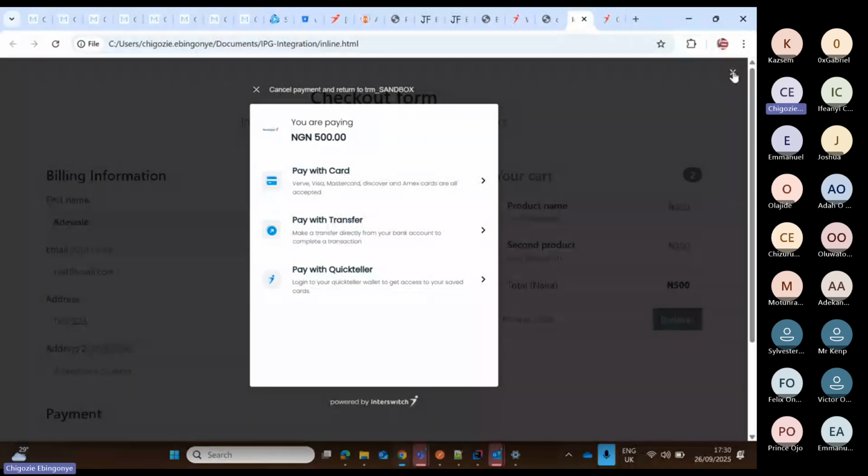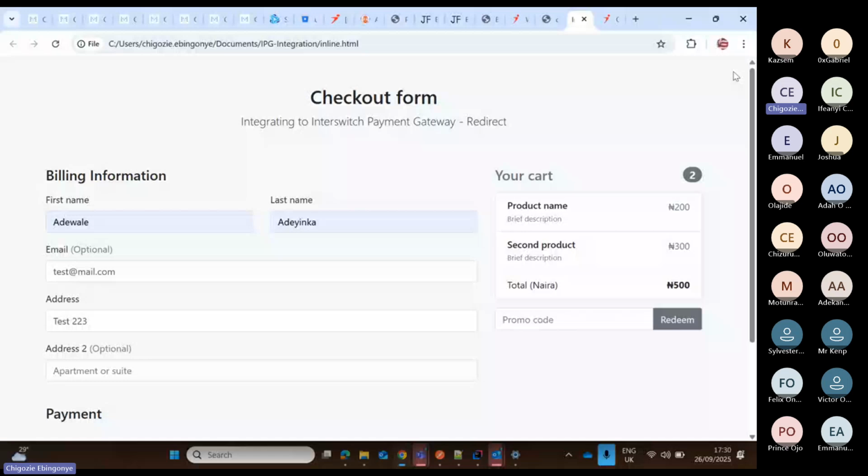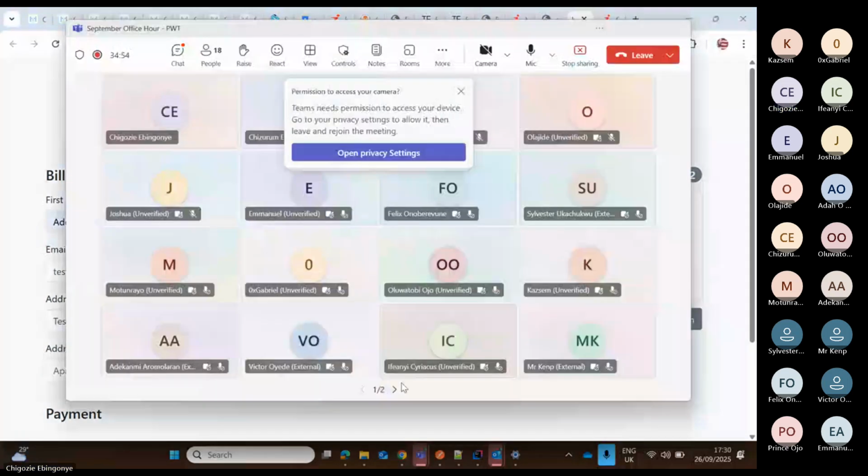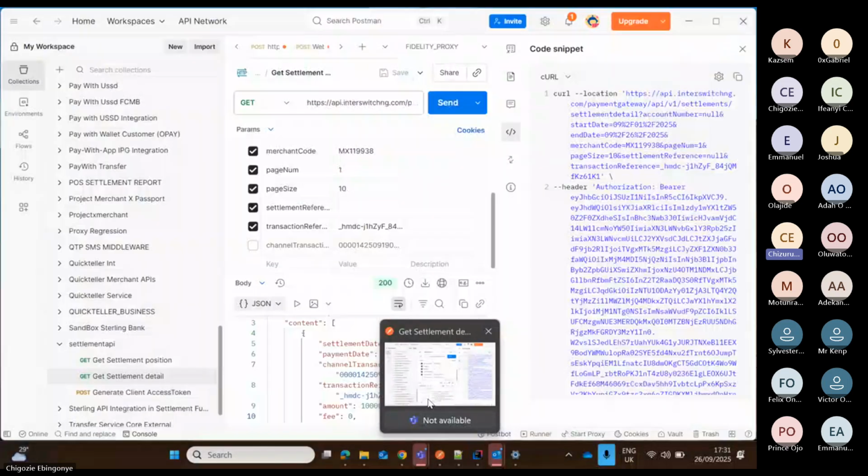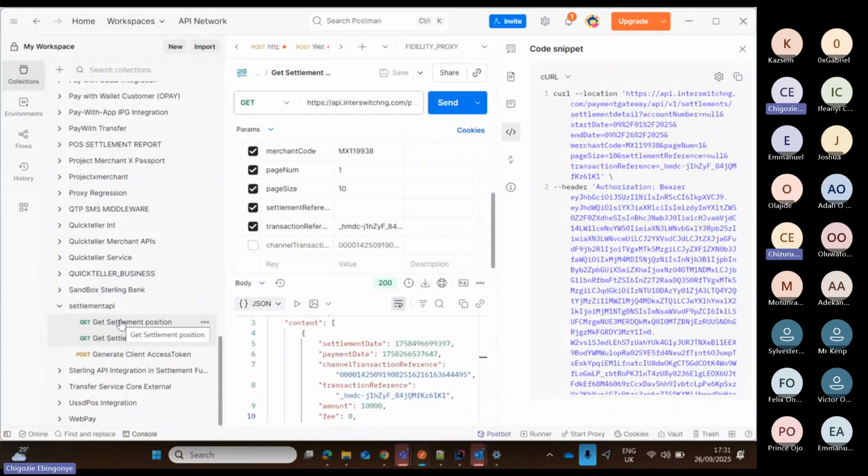And then do you have any questions to ask? It's just like a demo on how we can integrate the Interswitch Payment Gateway. Or should we proceed? Yeah, I think we can check off. If anyone has questions, they can just put it in the chat and then we can attend to it after. Okay.